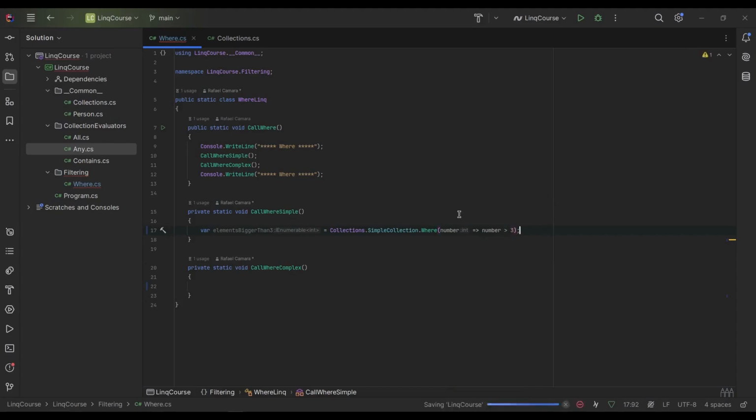Keep in mind that the where operator, and in general the LINQ operators, do not change the input collection, but rather generate a new one based on it, the predicate, and the LINQ operator that you are working with. So what we expect is that the output collection is a collection that only has 2 elements, and those elements are 4 and 5.